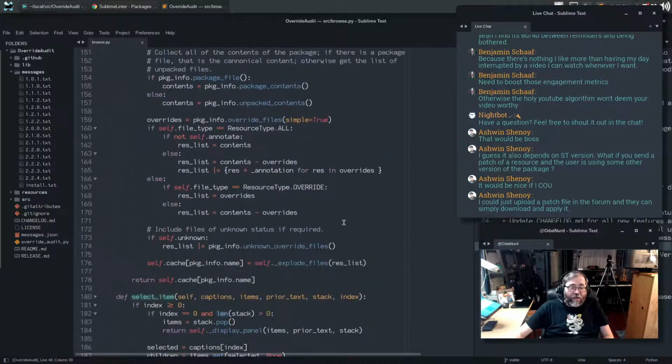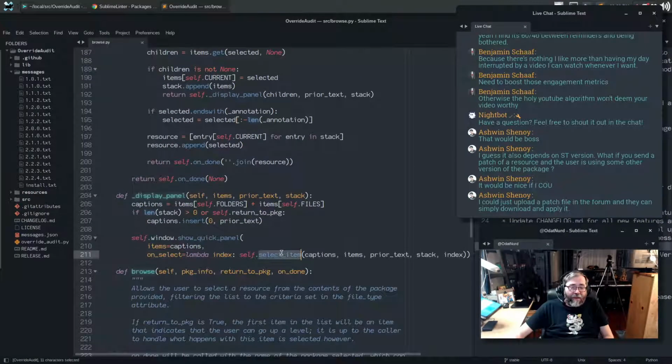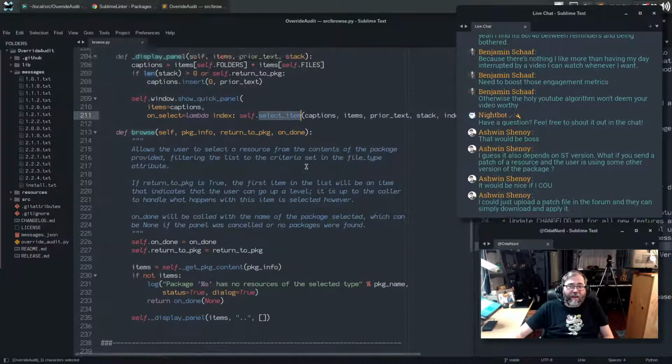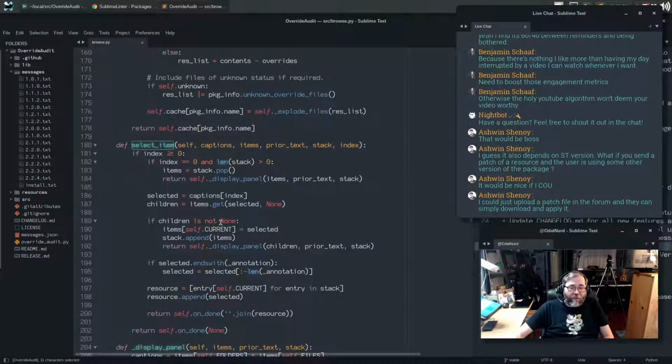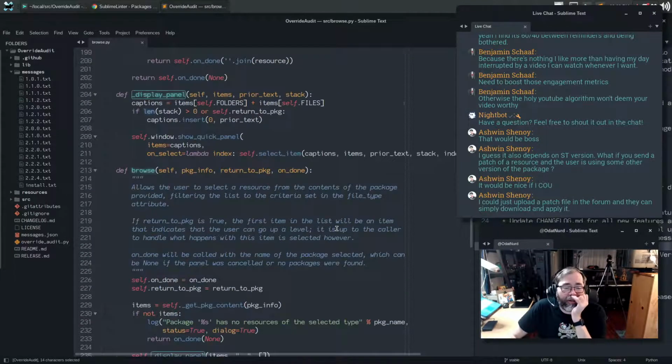If we look for wherever the display panel calls select item, browse calls display panel, which calls select item, which calls show quick panel, which calls select item, which may call display panel again with the list of items. So this one gets a little bit potentially more tricky as far as our filterings are concerned.